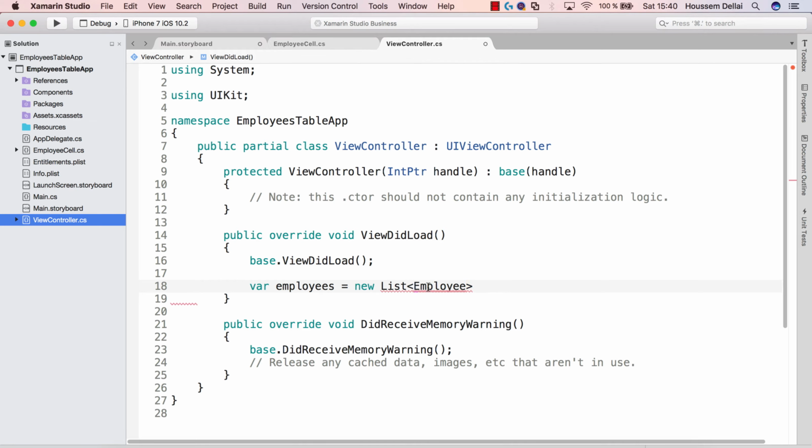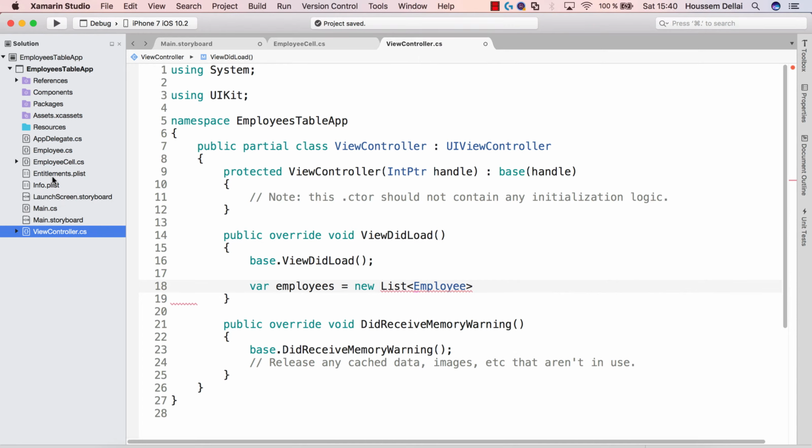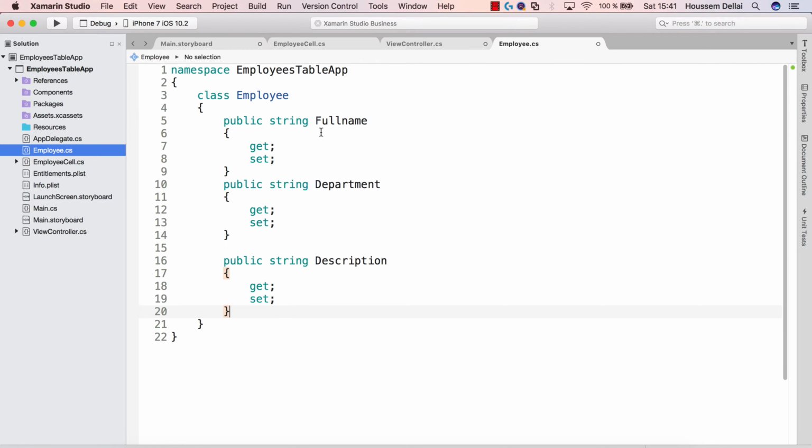Here I don't have an employee entity. For that, I'll go and create it. So if I click here, we have the option to generate a class for employee. Let's go to the employee generated class. It's empty, but we want to add some properties for the employee. For that, I'll add here his full name, department, and description of his job.